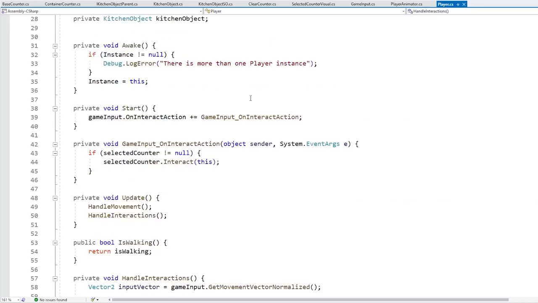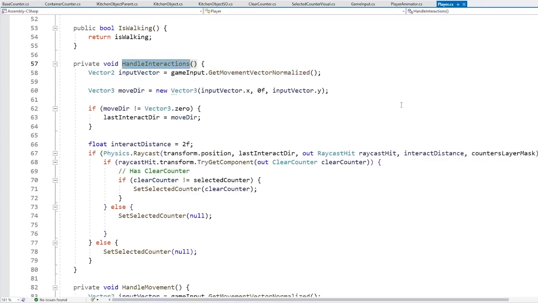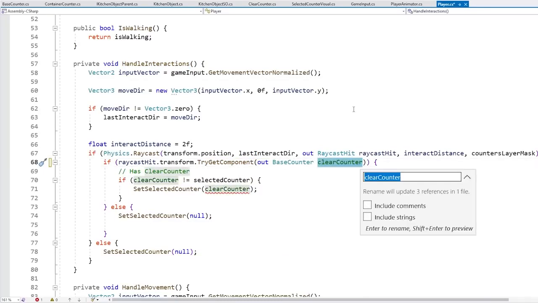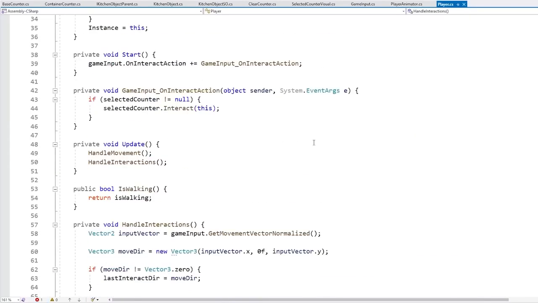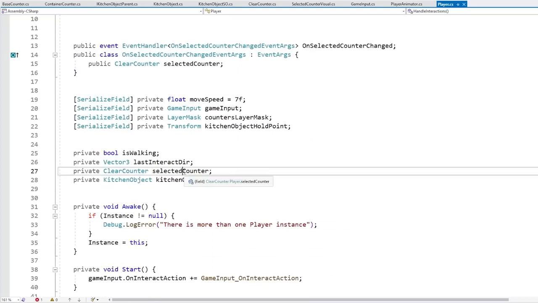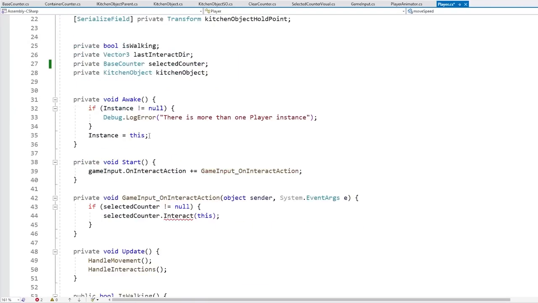So now if we go into the player script, so here we are on the player script, and on the handle interactions function, over here instead of trying to get a component of type clear counter, let's try to get the component of type base counter. So let's also rename this, so Ctrl+RR to rename this to base counter. And of course we need to rename all these references that expect a clear counter instead of a base counter. So over here for the selected counter, let's modify the type to base counter. Then also up here, when we've got the event args, let's modify the type, okay?